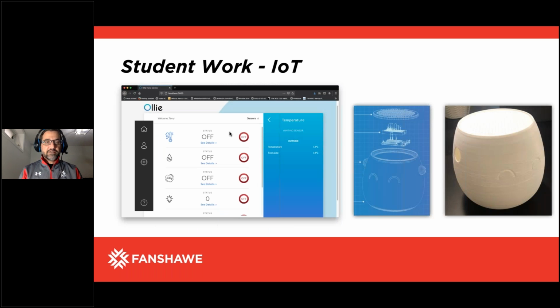This is another Internet of Things project. This one was a little larger scale. So this is a home monitoring system. So students actually designed and 3D printed Ollie, which is a little happy looking home monitoring system. And Ollie has various sensors that measure the health of the room. So it looks at gas, looks at lighting, looks at moisture and temperature, and displays all of that and saves all of that in a front end and a back end.